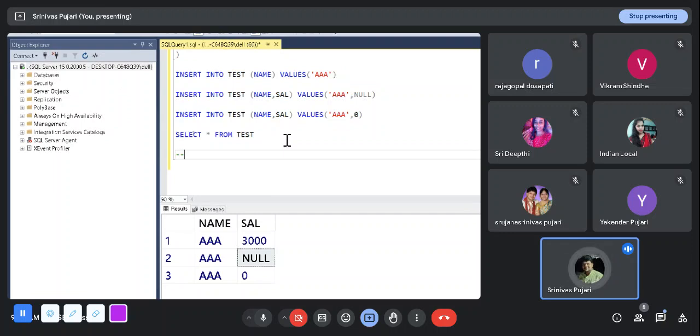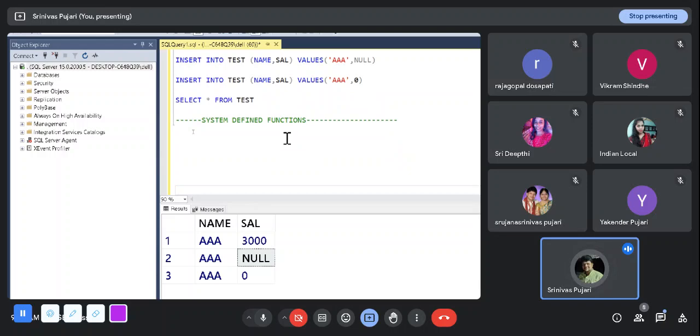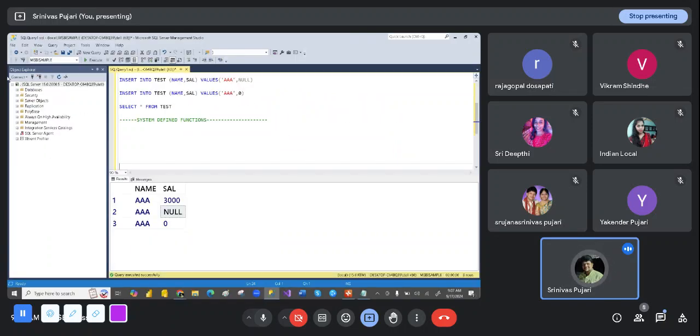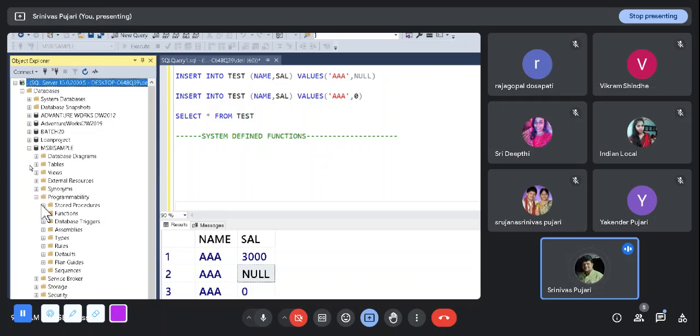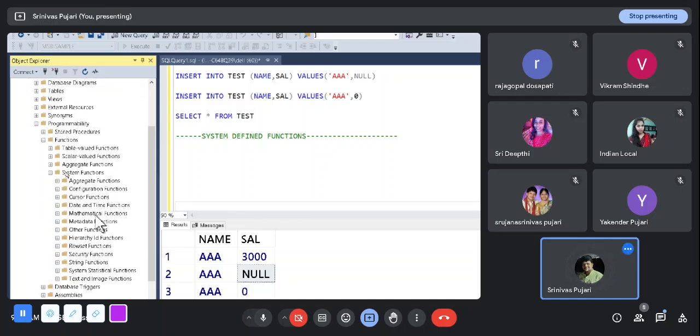Next, we'll discuss the system defined functions. User defined functions also exist, but now we'll discuss the system defined functions. Those were about the constraints. Now we are going to discuss the functions. If you go to the object explorer, there is a database. Under the database, go to MSBI samples, then programmability. Under programmability there is functions, and under that there is system defined functions. Here we have a number of different types of functions.